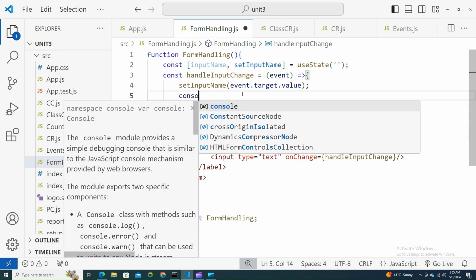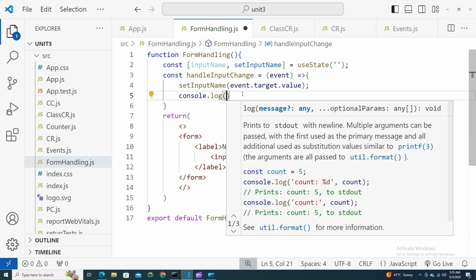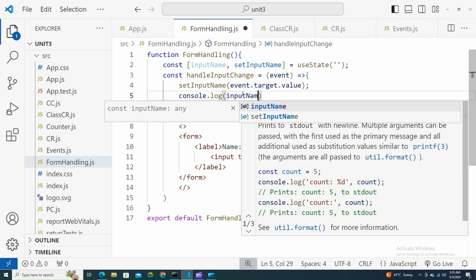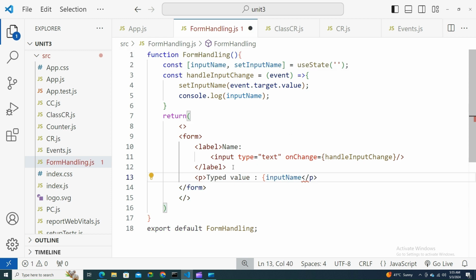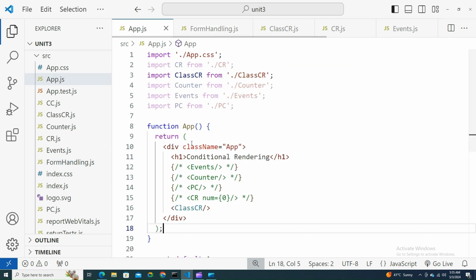Let's try to log it, inputName. Let's look into that. After typing the name, let me try.